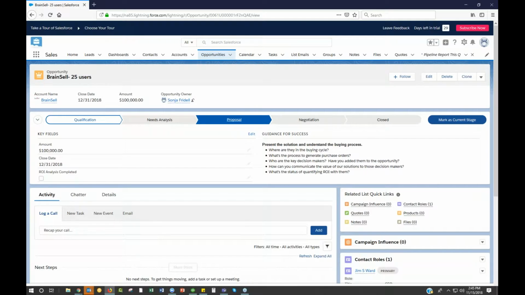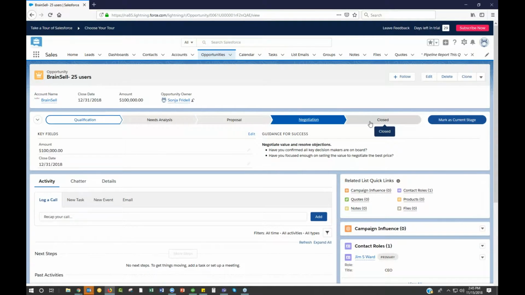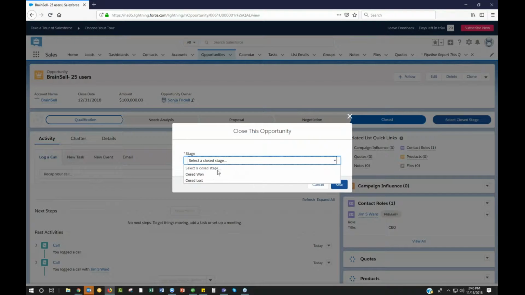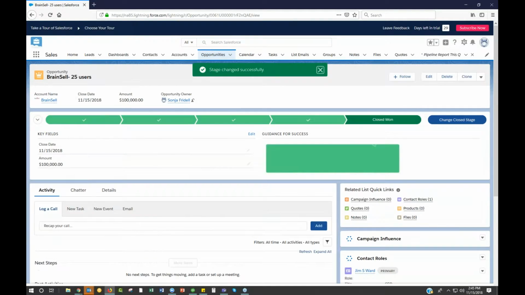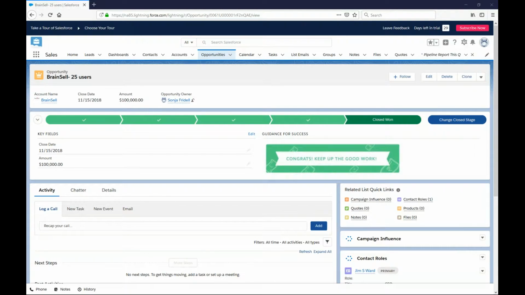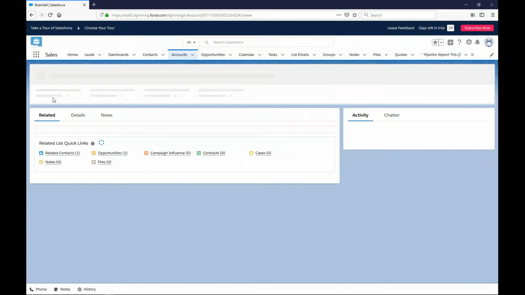So you can ask all those questions and on and on. Then I've gone to the proposal stage, negotiation, and yay, I have actually won the deal. Hooray. Look at that. Keep up the good work. And that will, of course, then attribute to my pipeline, my forecast, and get me closer to achieving my quota.